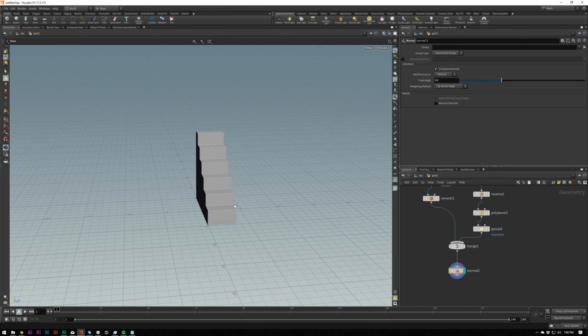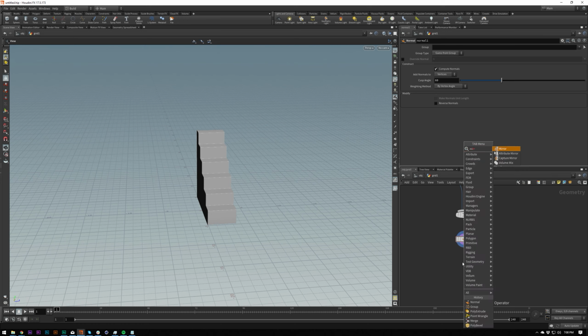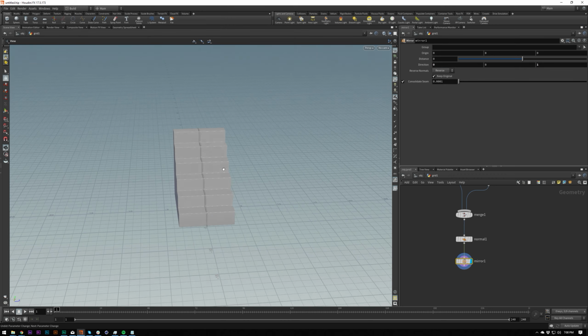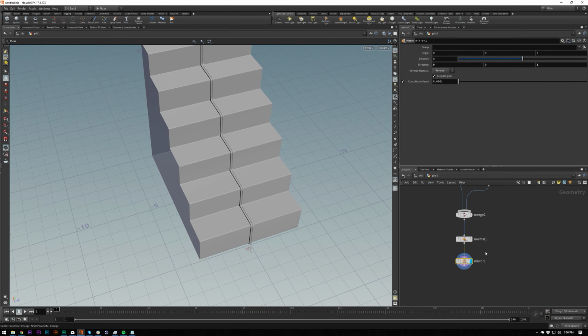And now what we need is we need to mirror this. Actually, I didn't need this group. I don't know what I was talking about. What we need to do is we need to mirror this. So if I put down a mirror, this is like a symmetry node, sorry. As you can see, it's not doing what we want. That is kind of cool though, but it's not what we want.